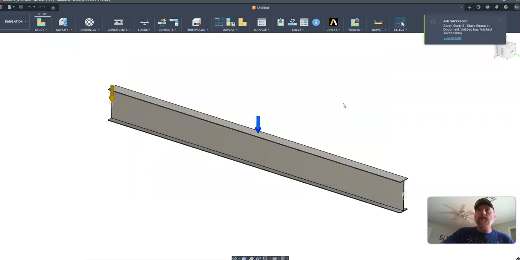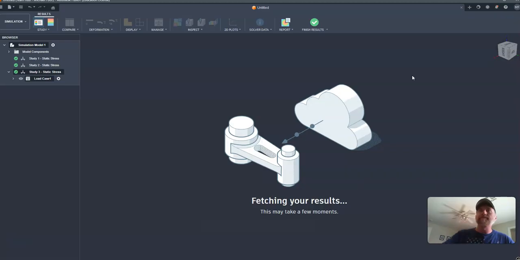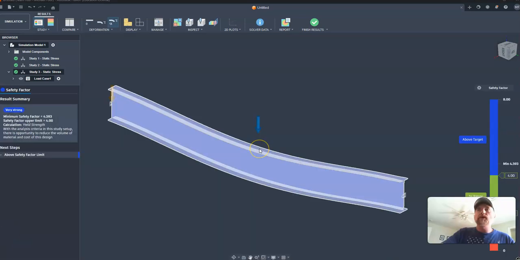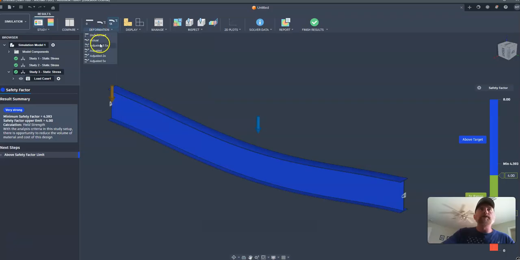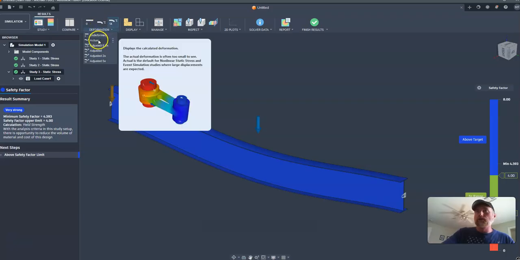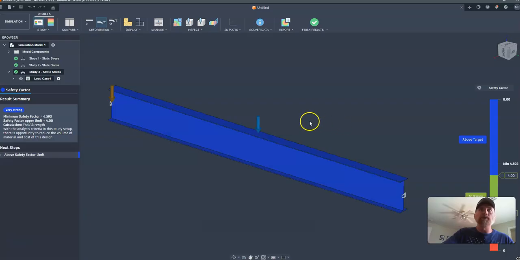So I'll go ahead and hit results, and it's going to process for a little bit, doing its thing. I'll pause. All right, we're back, and first thing we see is it says very strong, but we see this bending. You're like, oh, that doesn't look good. But by default, Fusion will actually multiply the deformation, so it doesn't actually show you the actual deformation. So the first thing you need to do is come to deformation and click on actual, and we can see that there is no deformation on this.